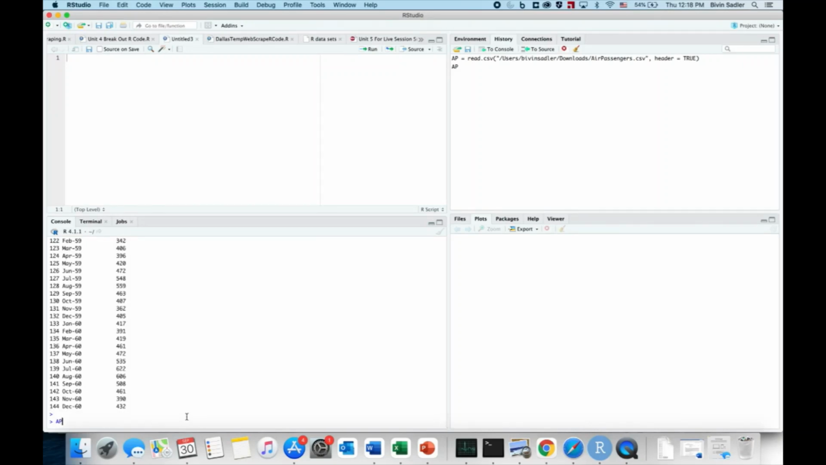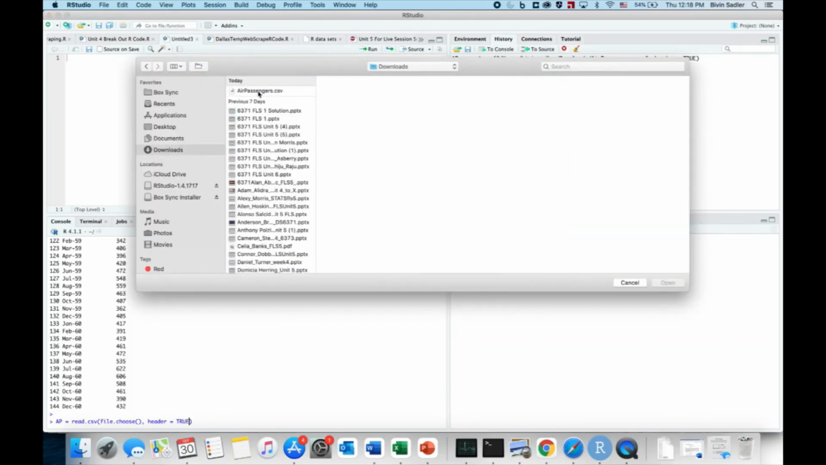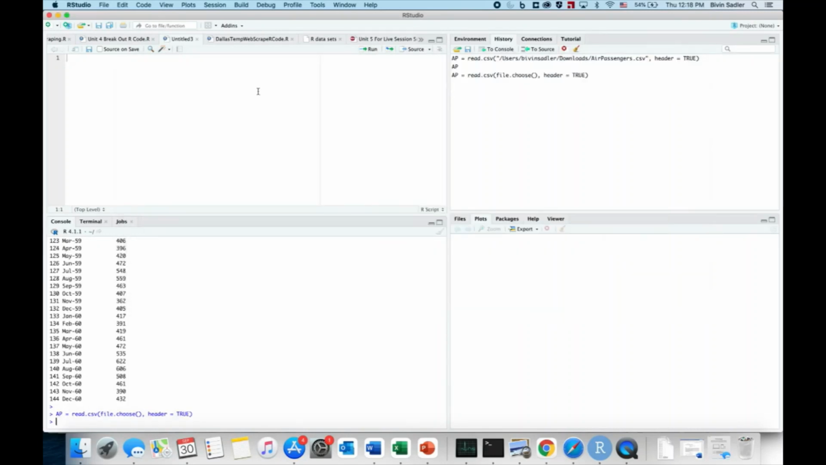However, if you're sitting there, and I often use this as I'm doing live analysis, I can do read.csv file.choose. Of course, again, the user has to be there to choose it. But if you do that, you don't have to have the path. You do have to have the file, but you don't have to have the path. You can just go and choose it through your file selector. And so then I'll have AP sitting right there, and that's nice.